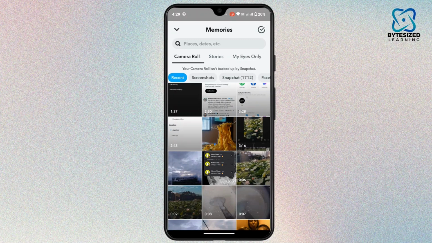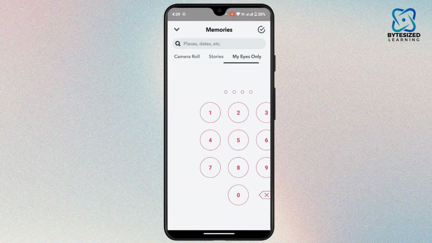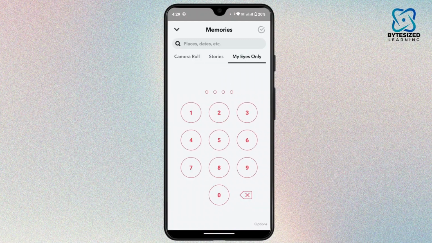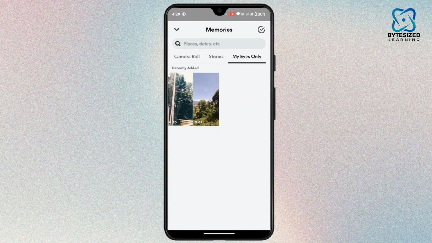and then swipe to your left and then go to my eyes only. Now here, if you haven't created a PIN yet, you have to create a PIN, or if you have already created a PIN, simply type in your PIN. Once you type in your PIN, you will get access to your my eyes only, and here you will be able to find your video that you have recently added to my eyes only, and then in this way you can hide a video from your camera roll to my eyes only in Snapchat.